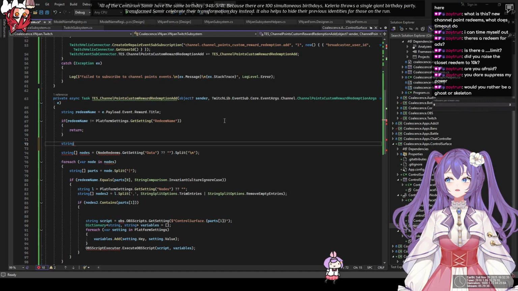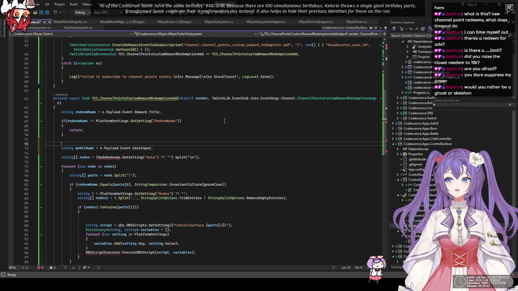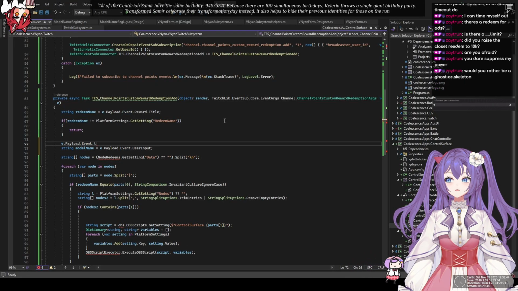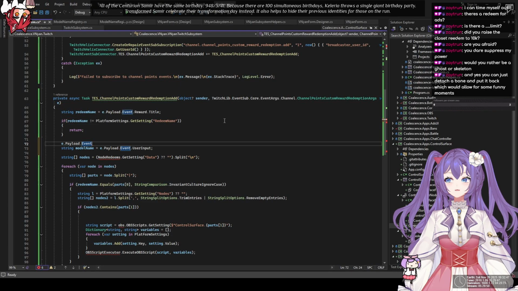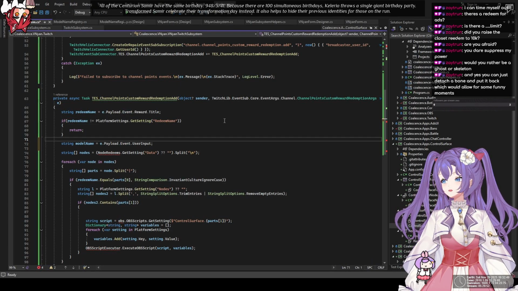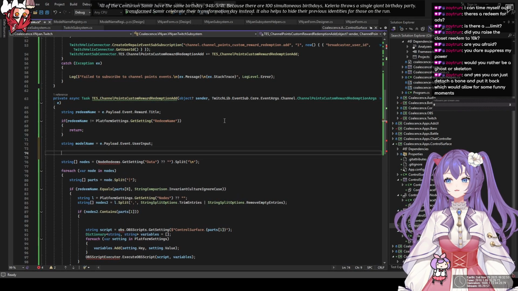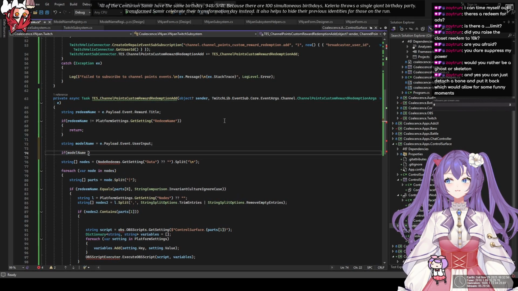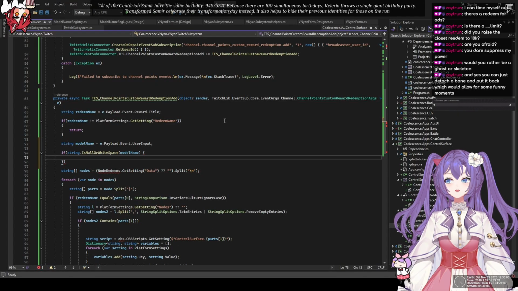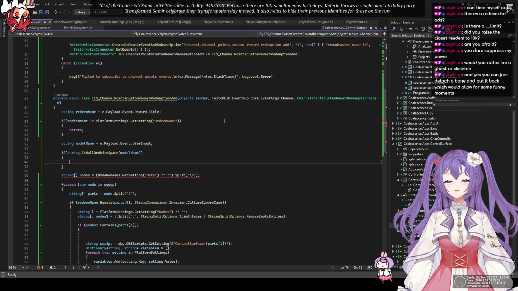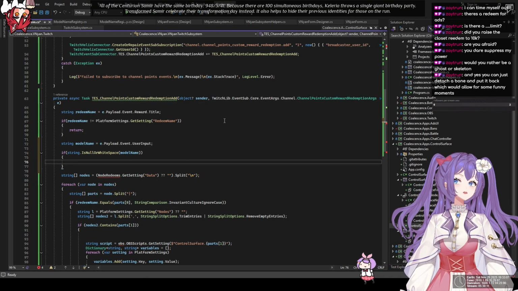So if our string model name equals e.payload.event.user input, event title name. If model name is a string is null or white space model name, we need to refund it in this case.